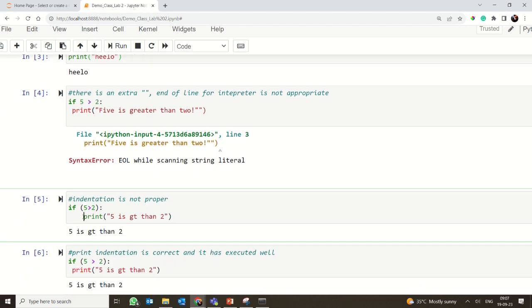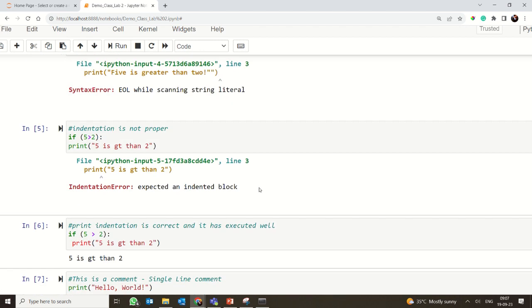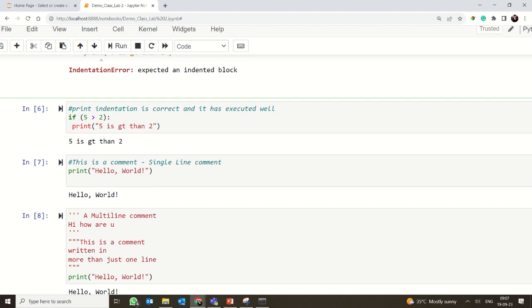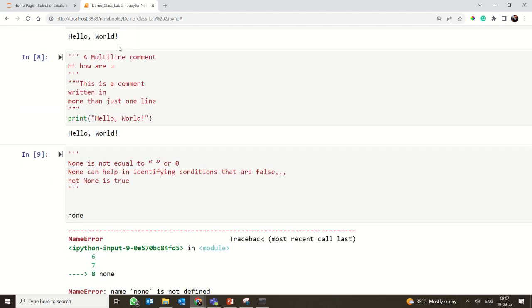Now the other thing which I wanted to tell you is about indentation. When you run this, it will tell you "expected an indented block". So you need to arrange your items properly in Python. Indentation is very important. Here the indentation is not proper, so that's why it is not running. If everything is proper, when you run this program, it will simply give you everything in the proper way. And as I just told you, this is a single line comment and this is the multi-line comment, right?